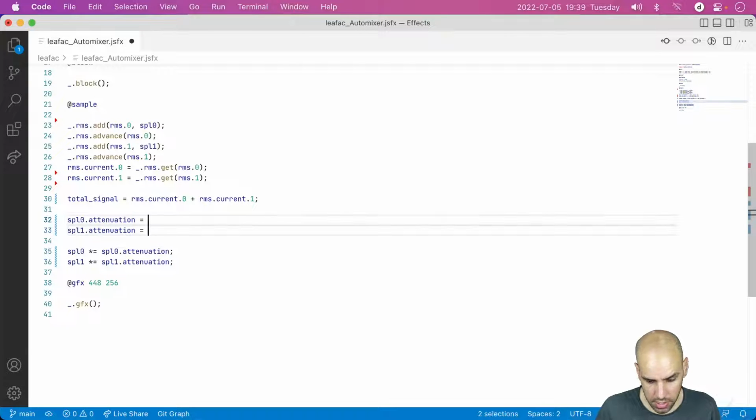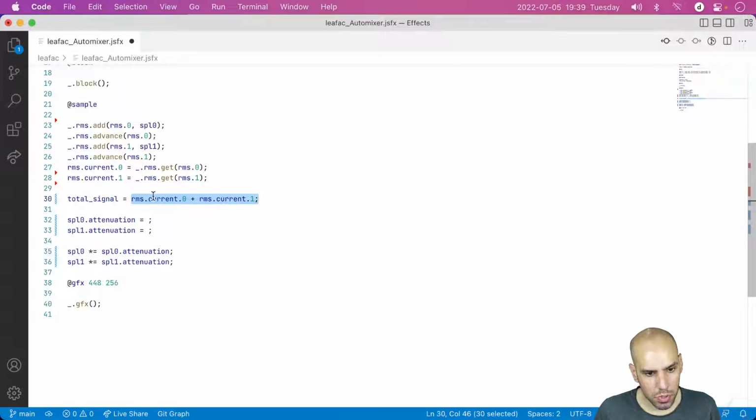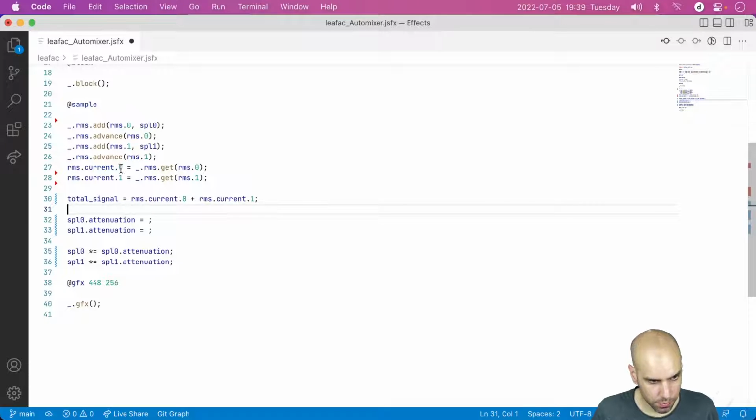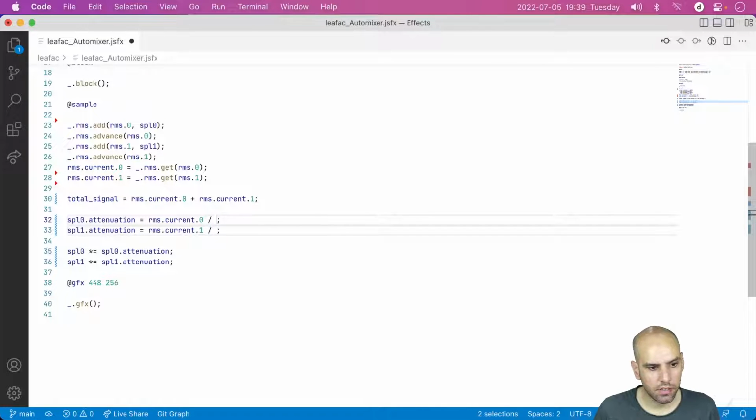So that's the signal coming out of all microphones combined. If multiple people are speaking, then this will be a bigger number. If there's just one person speaking, this will be a lower number. And if no one is speaking, this will be close to 0. Then I take these two and divide by the total signal.